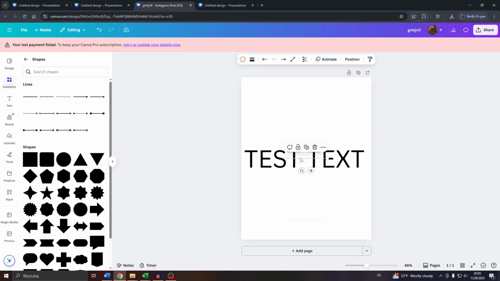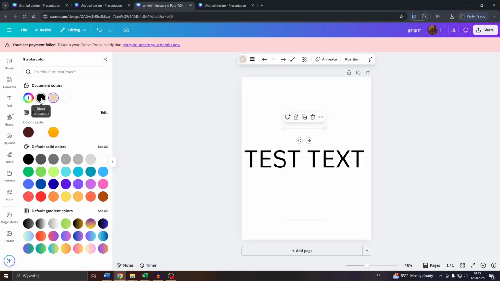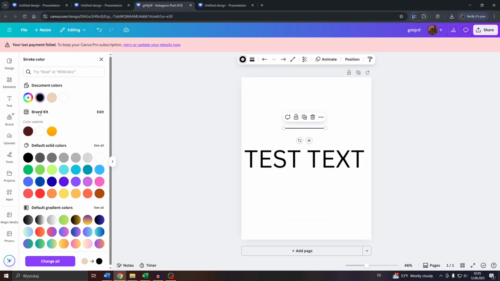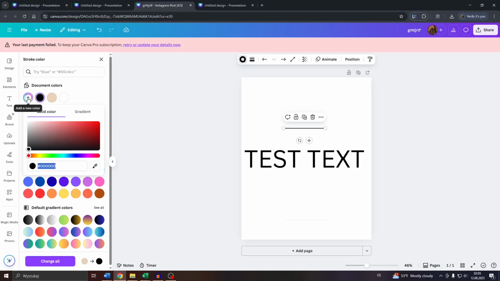After that, let me just move it here to the top and click into it to change its color by clicking on stroke color here, and by selecting your color. You may, for instance, go with standard black, or if you'd like to apply the same color as your text, simply click on add a new color here. Use the color picker tool here by clicking on this button and copy the text color here, just like that.